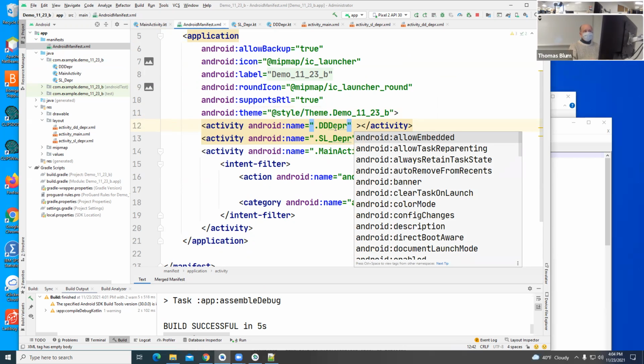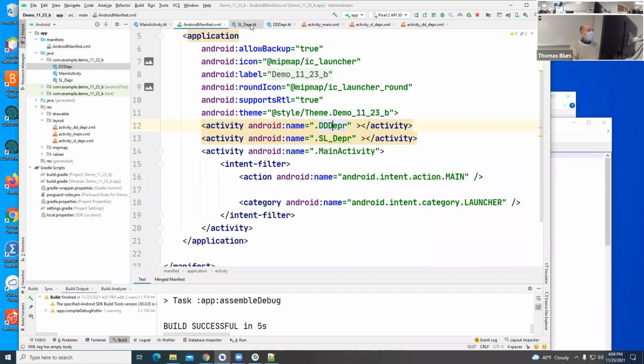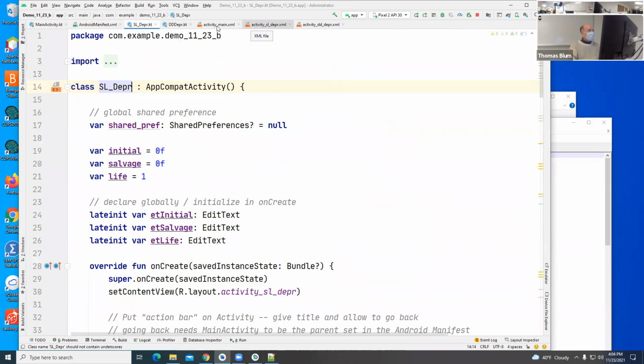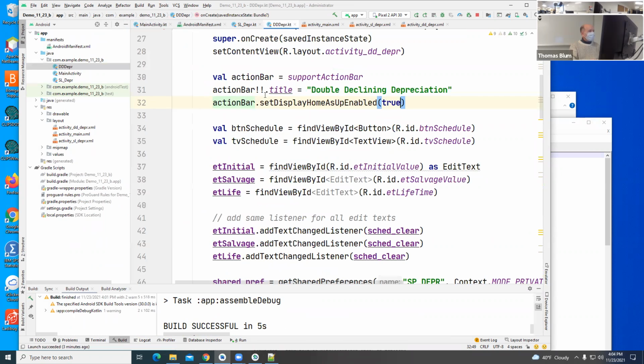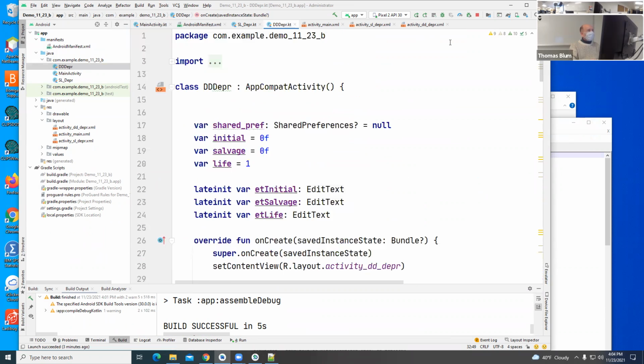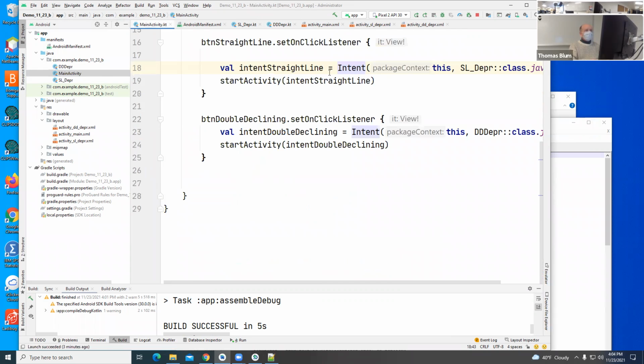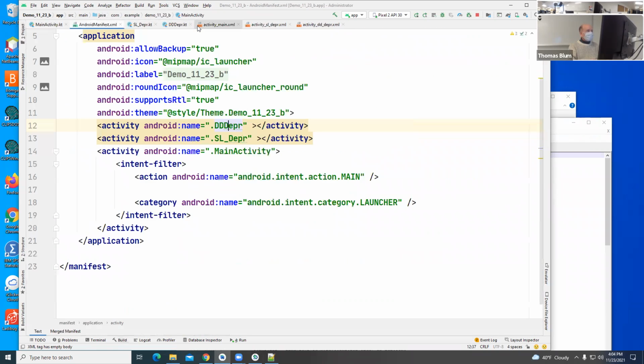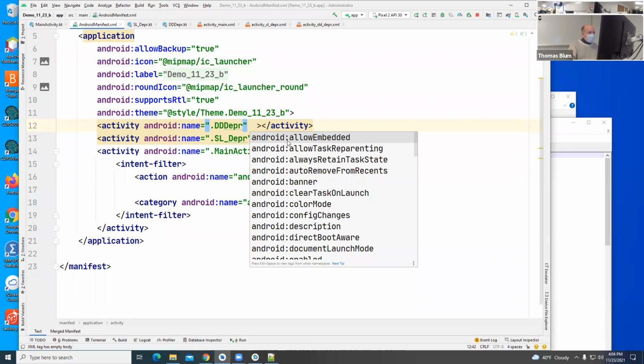This also has to match. So, and that's another one of those has to match things. So this name and this name. The name of the file, the name of the class, the class that the intent goes over to, and the name of the activity in the AndroidManifest all must match. And that's what I had wrong. I was missing 1 or more.